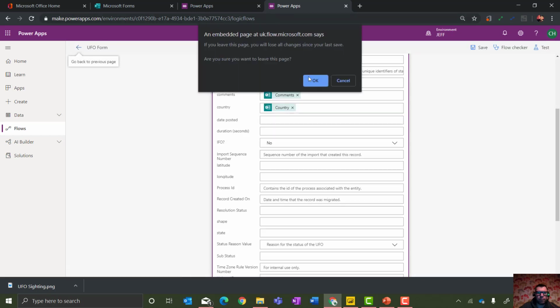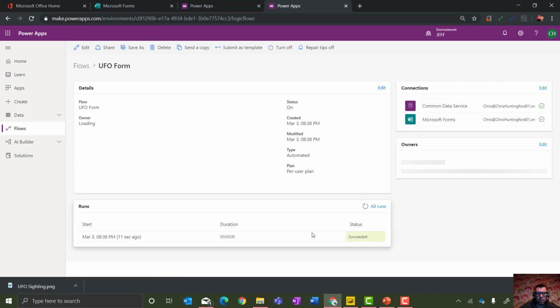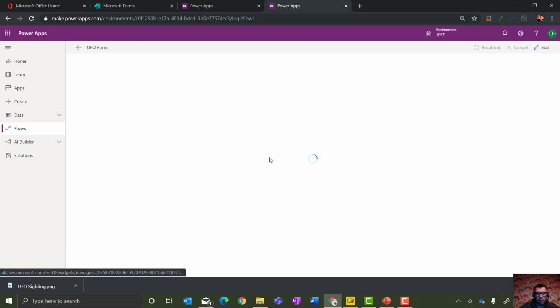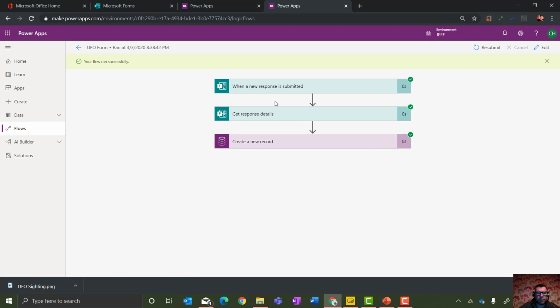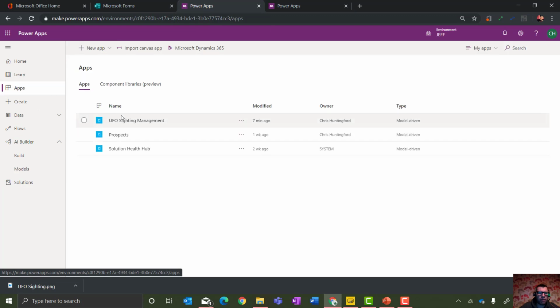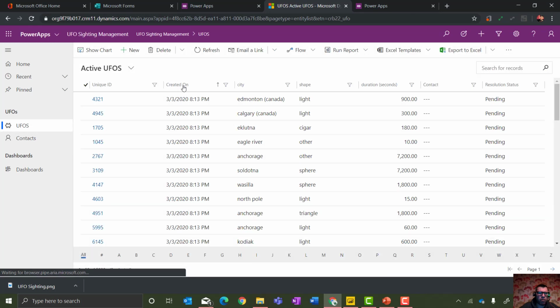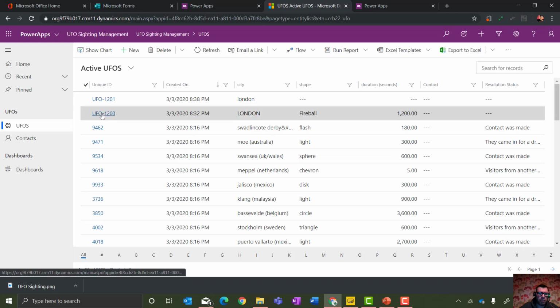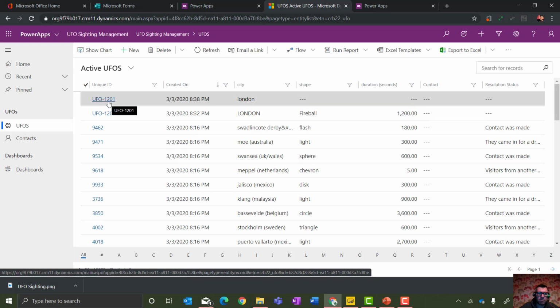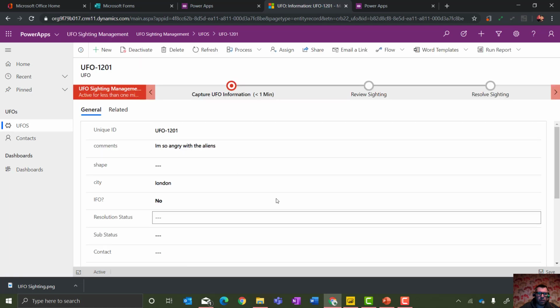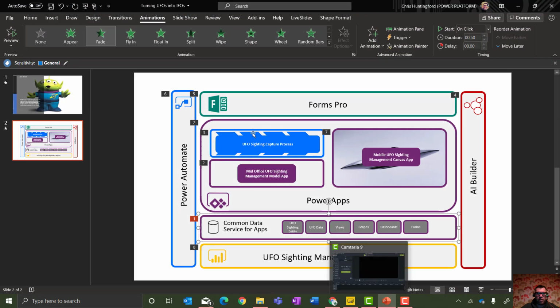So if I go into this actual flow over here and I drill into the record, you'll see that this was a success. If I go into my app, remember we spoke about that model-driven application. If I go into my model-driven application, UFO Sightings Management over there, and I go to UFOs, and I select created on, and we order by that, you can see there's the record it's created. There's London over there. So that was the first one. This is the second one. That's the only detail I've put in, right? And it's already started off and initiated the process. Crazy, right? So we've created 1, 2, 3, 4, 5, 6 things very quickly.